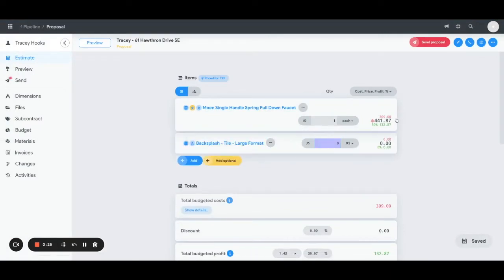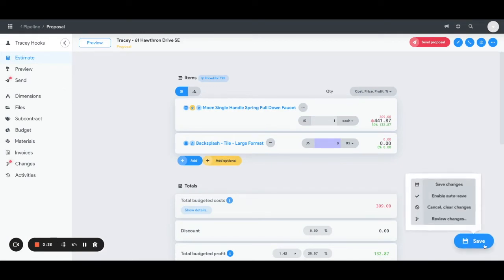And now we want to make sure that we actually save this to the proposal. So when you send it out, or if you want to come back into it to review it, we will just make sure that it's saved. So in the bottom right-hand corner, you see Save. All you need to do is click that and then go Save Changes. It will do its thing in the background here, and it will just tell you that it's saving.